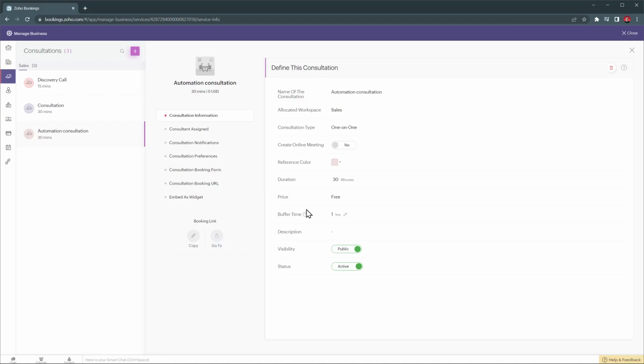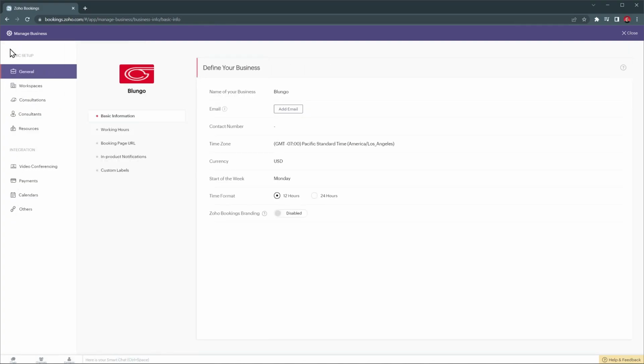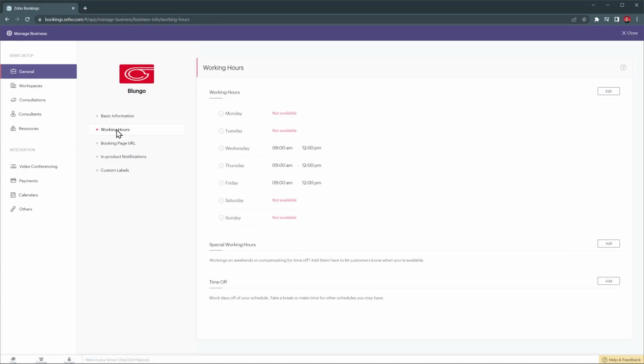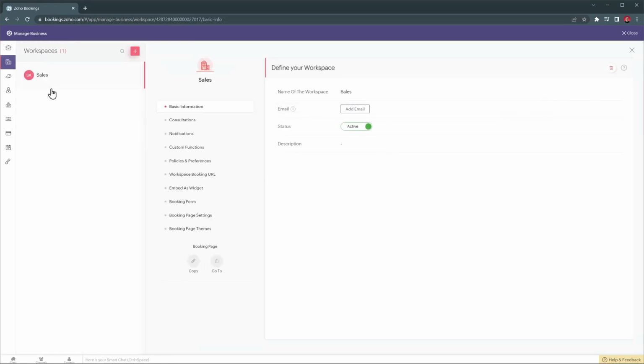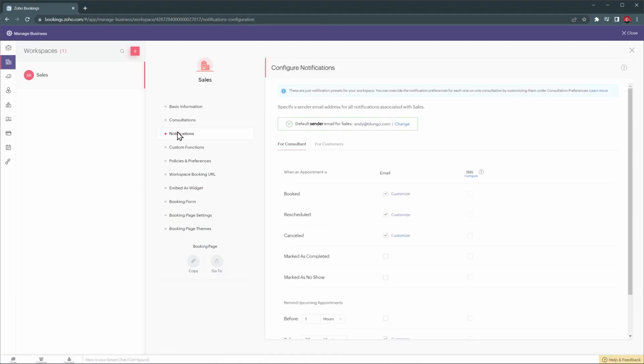All right, now we are in the settings, and this is the last thing I'm going to show you. In general, you can change your business information, like basic info, working hours, and more. Then we have workspaces that you can use to identify different groups of people. In this case, I only have sales, but you could have, for example, support. And in the sales workspace, we have all these different settings, like what consultations are linked to this workspace, notifications, and some settings about the booking page.